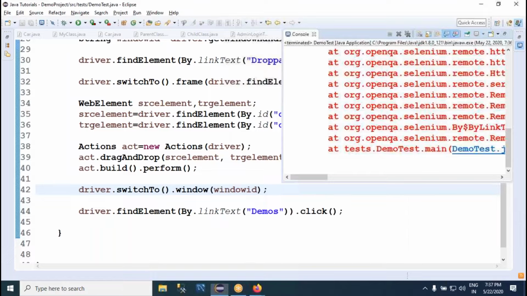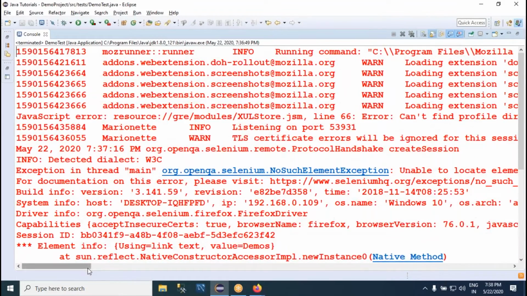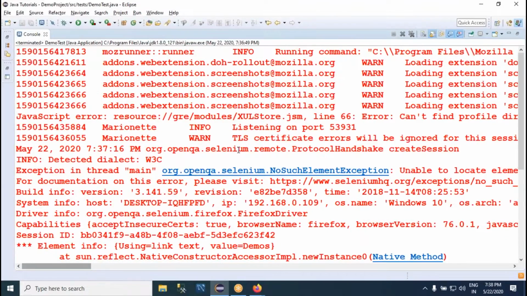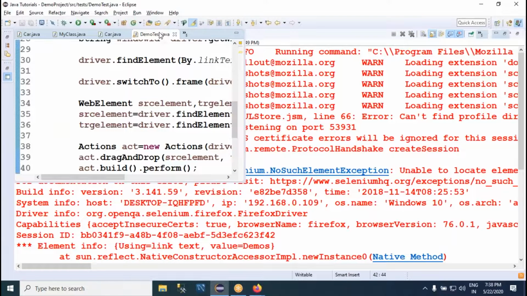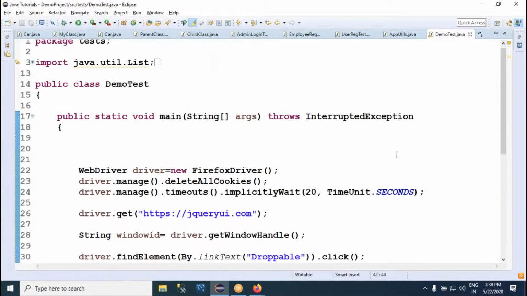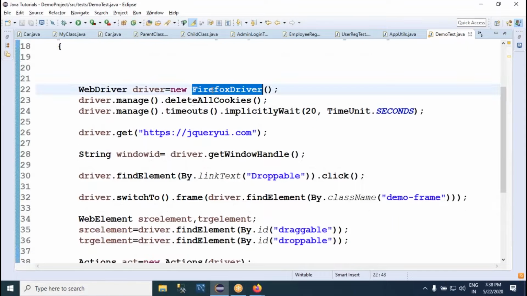Demo link, it has to click. Just a minute. Unable to locate the element demos. Why? Okay. We'll do one thing.